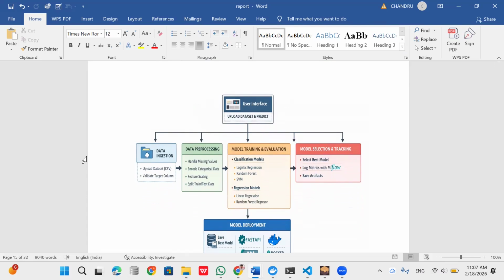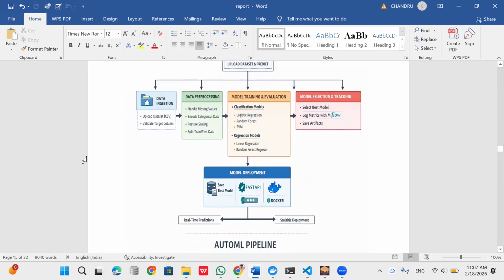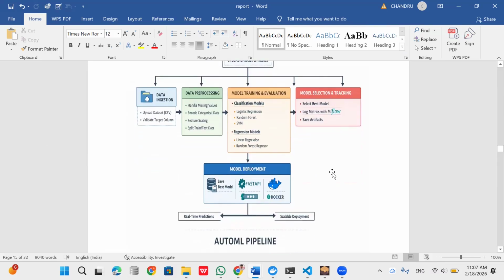For the classification models, we are using logistic regression, random forest, and SVM. For regression models, it automatically takes linear regression as well as random forest regressor. Finally, it selects the best model based on accuracy and saves it. Then we deploy the saved best model using Docker and FastAPI. This gives real-time predictions, and it is a scalable deployment because we are using Docker.